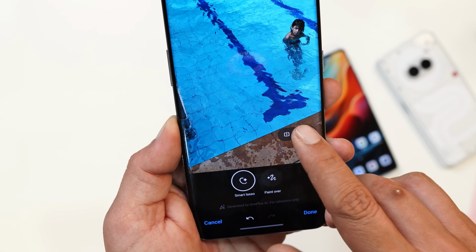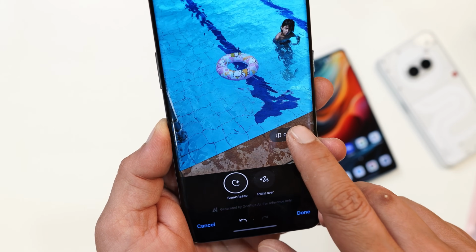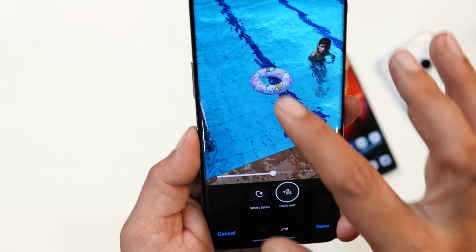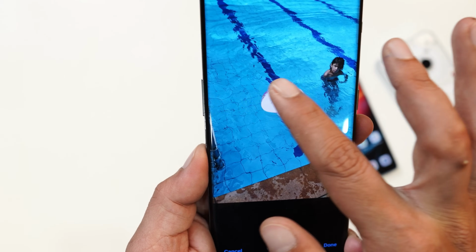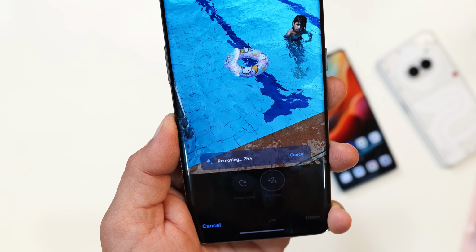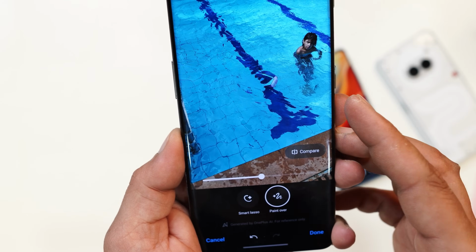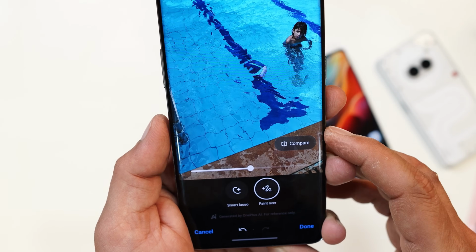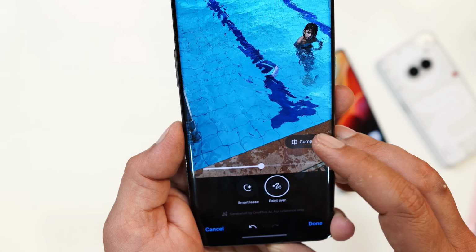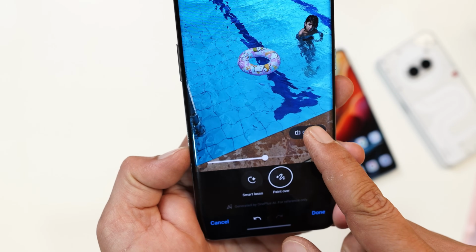And if I compare it, this is how it looked before, and after removing, the results are quite pleasing. Now let's give it a try with the Paint Over tool. I'll just paint over this object and we'll see if it removes it or not. The Paint Over tool isn't that accurate because we are manually painting on that particular object. You get better results if you use the Smart Lasso tool. Here you can see a comparison before and after.